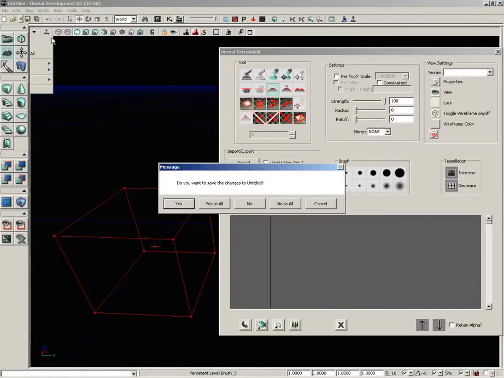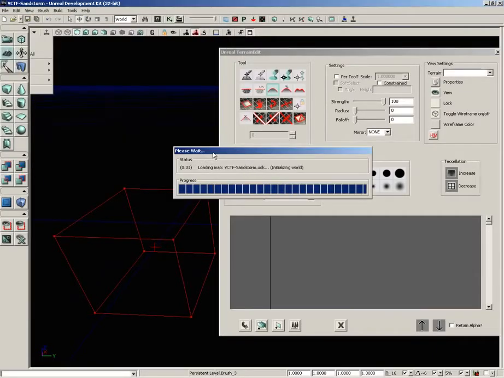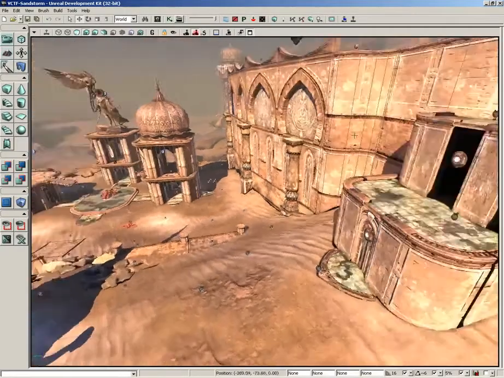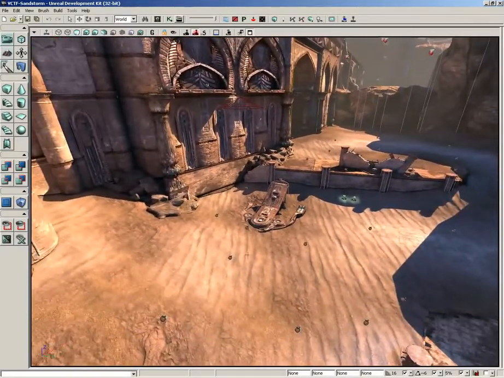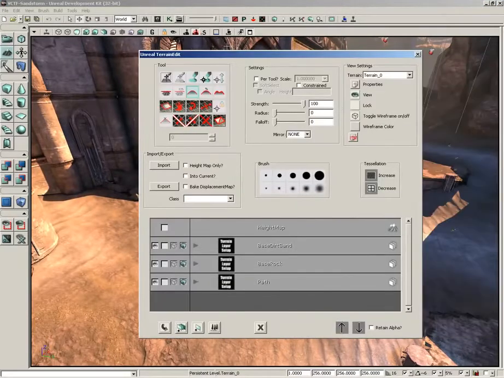So let's go to File, and let's open up a new level. No, let's grab VCTF Sandstorm. Sandstorm's got a big batch of terrain all across the floor, being the sandy stuff here. Now, what I'm going to do is jump into terrain editing mode. This gives you a wide variety of terrain tools that allow you to control the texture that is placed on a terrain, the elevation at any given area, and it's a brush-based system, meaning you can paint different layers of elevation, you can paint different textures right onto the surface.